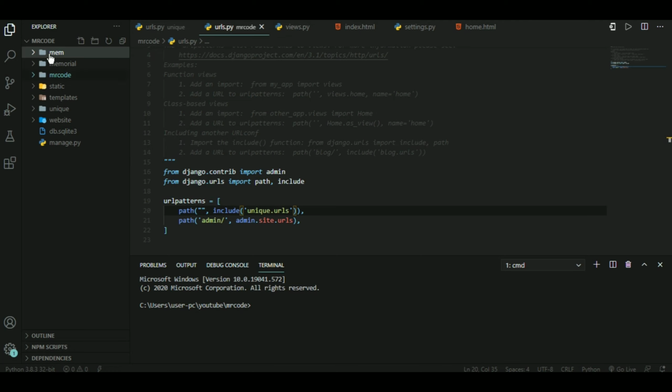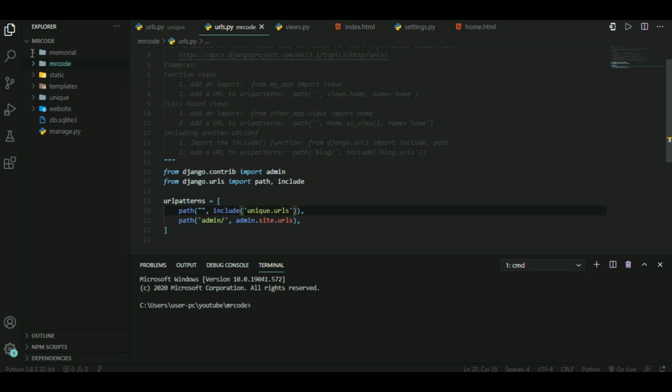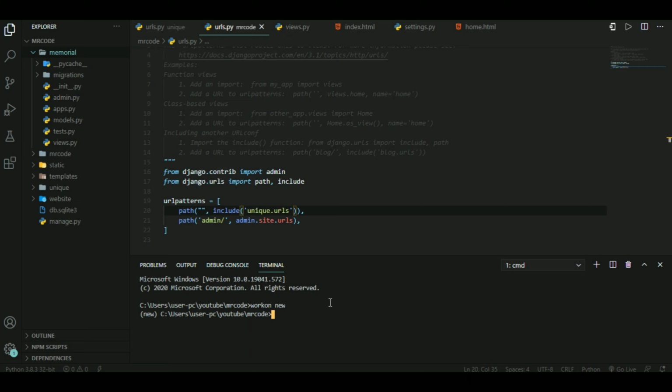So I already made, let me just delete this, an app called Memorial. I made an app called Memorial for that. So just do python manage.py startapp Memorial. Work on new in the virtual environment, then python manage.py startapp Memorial. Just do something like this, and it should make a new app called Memorial. I already did that, and I have all this.